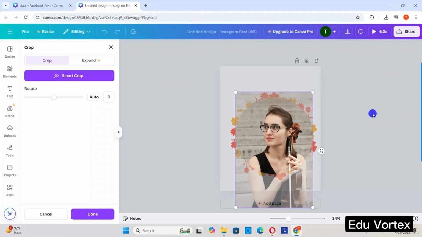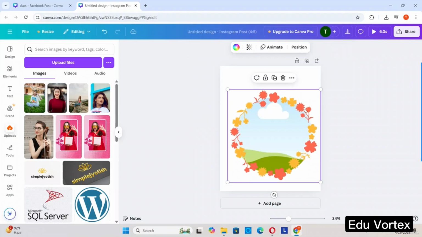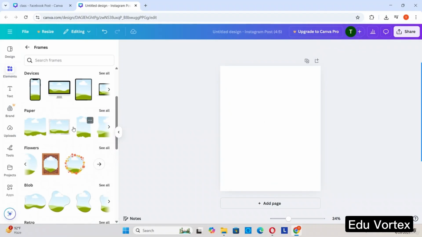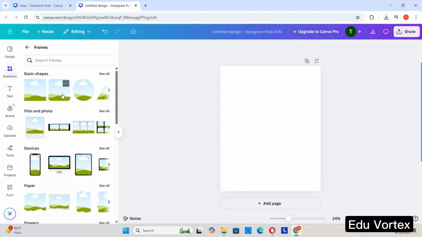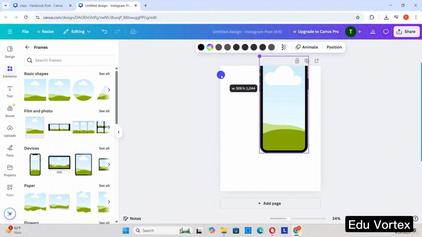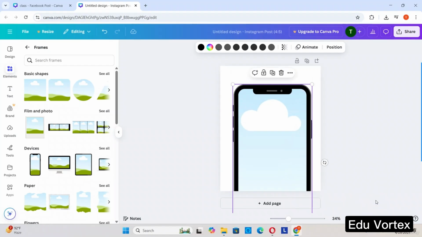So you can just, okay, so now it's looking really good, and I'm just going to delete this and show you another frame. I'm going to use an element again and use another frame. Okay, I'm just going to use this simple one so that the whole image will come into it.